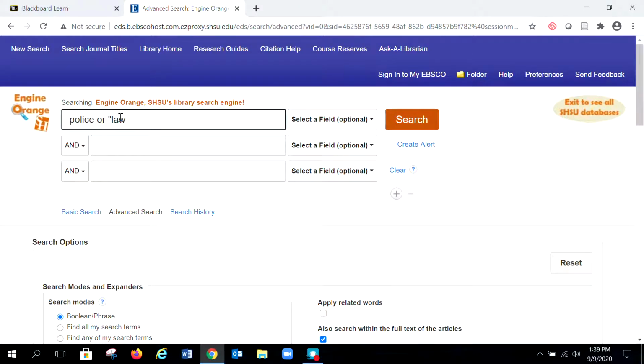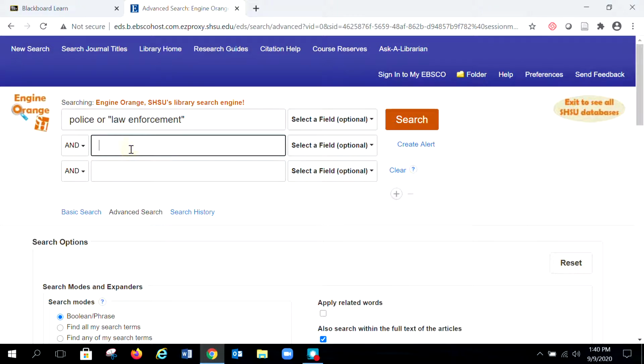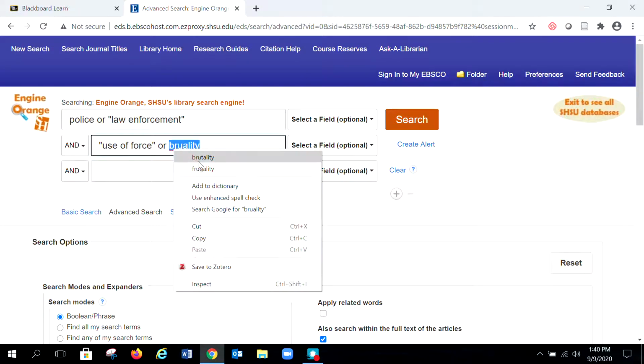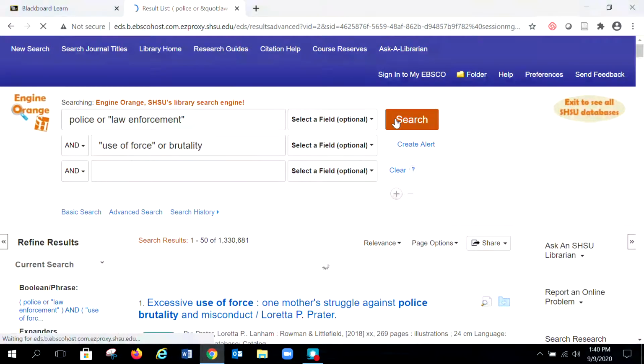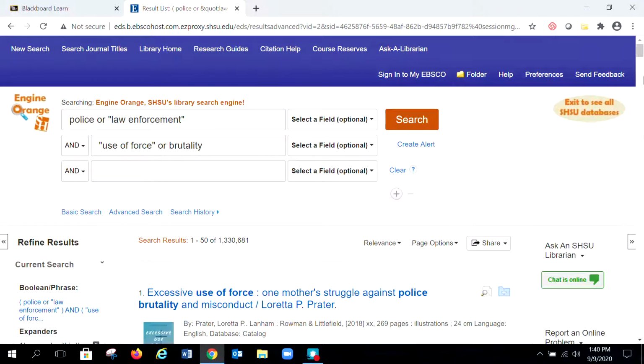Of course, I'm going to use my synonyms, so that we'll be looking at police and law enforcement, and then use of force, and I'm going to use brutality to expand. Oh, it helps if you spell it right too. Use that as an expander as well as synonym. Okay, so now all we have to do is go ahead and hit search here. And the beauty of Engine Orange is it's a huge database that pulls from a lot of our resources.